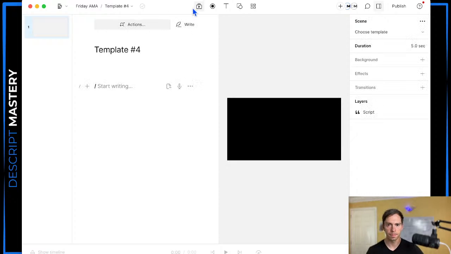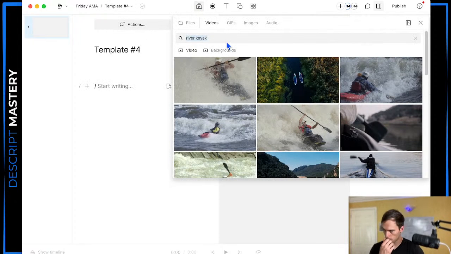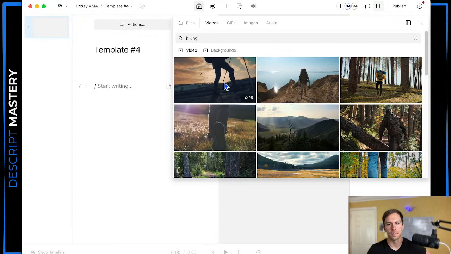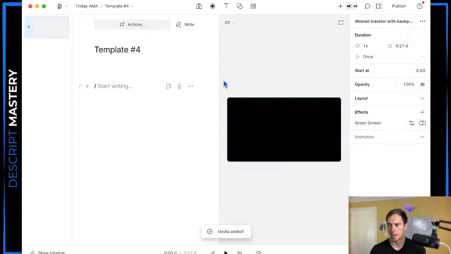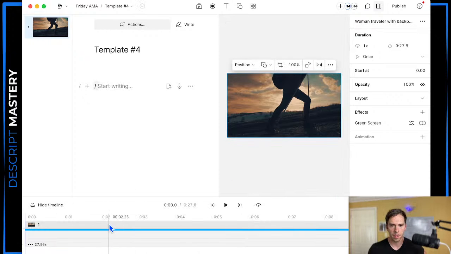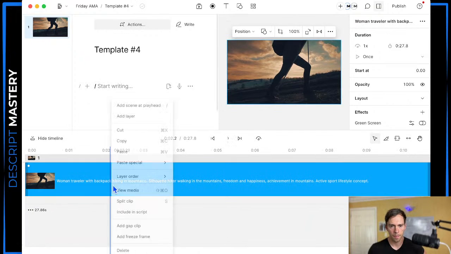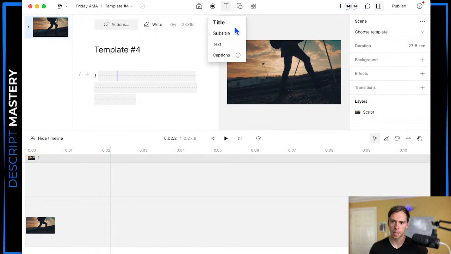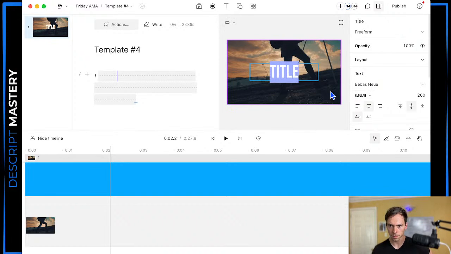Template number 4. And what else would be cool? We got stars, we got river. Let's do like a hiking one. Let's see if we can find some like cool mountains. This one's really dark, which is good. It's fine. We can use that. Helps to have a variety of different moods and things that you can add.